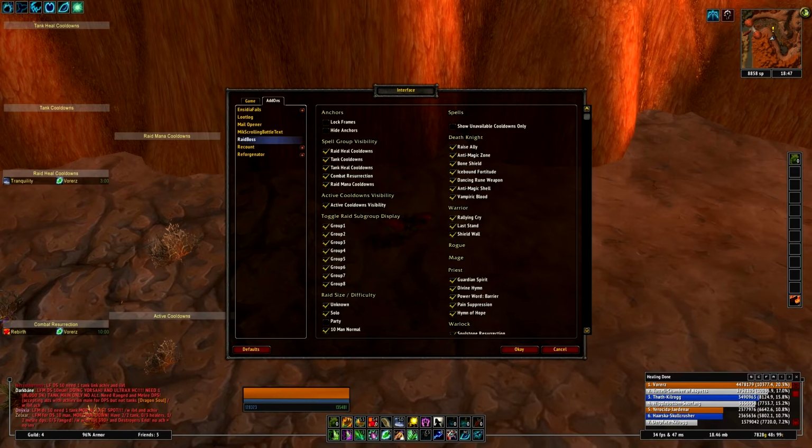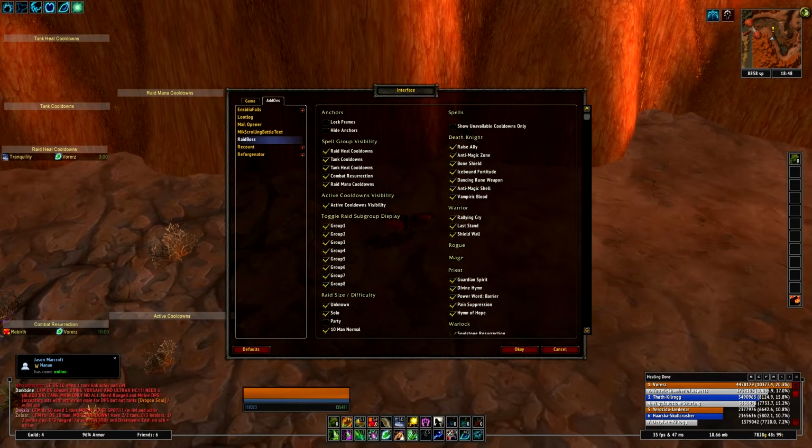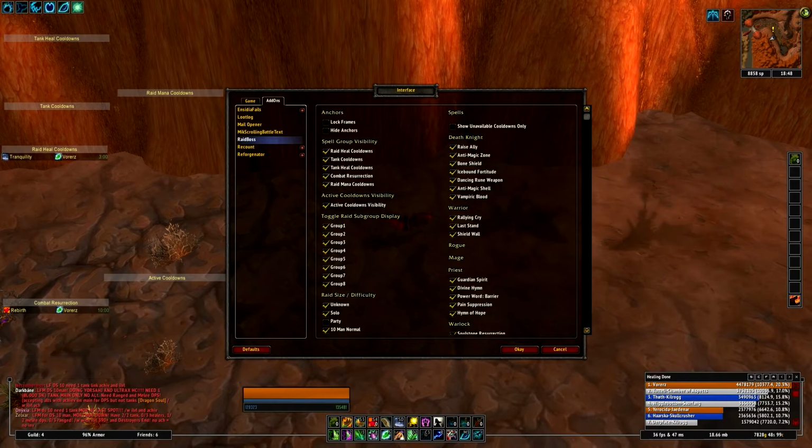So you've got tank heal, tank cooldowns, raid heal, combat reses, active cooldowns, and raid mana cooldowns. Now these probably mean something, but if you don't know what the add-on is, then they probably mean nothing. So in the configuration here, the first thing we have to look at is locking the frame. At the minute you can freely move around the tank cooldowns, tank heal cooldowns, raid mana cooldowns, combat reses, active cooldowns, and all of that happily.